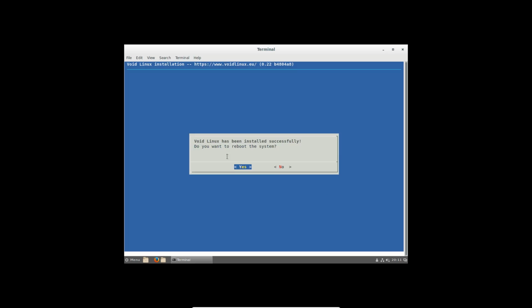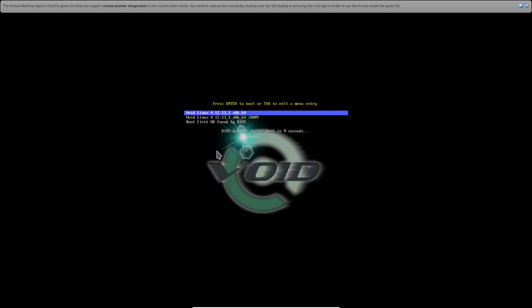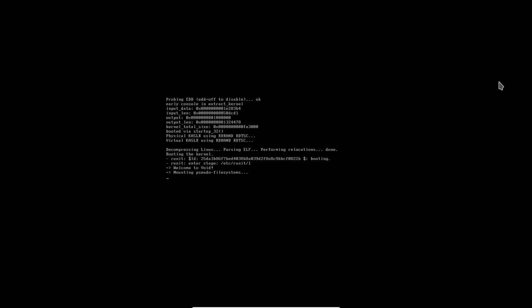All right. Void Linux has installed successfully, and yes, I want to reboot. I hope it doesn't try to boot from the... Alright, here we go. Booting for the first time off the installation. Looks like I have done everything right in the install. And any day now, there we go. Running in software right now just because it's a VirtualBox. Here is our desktop environment.